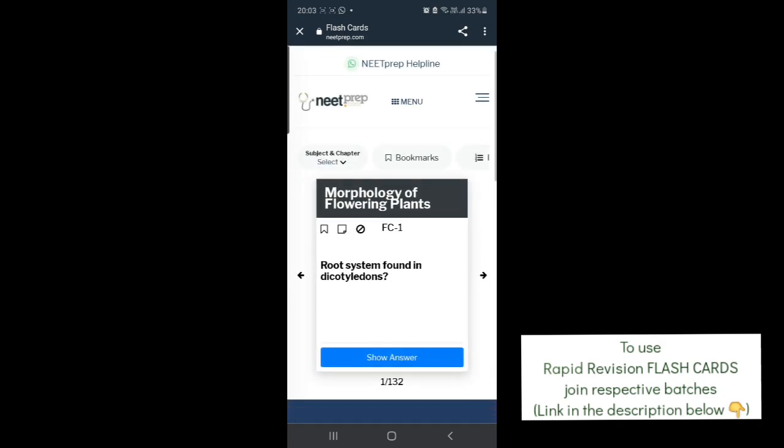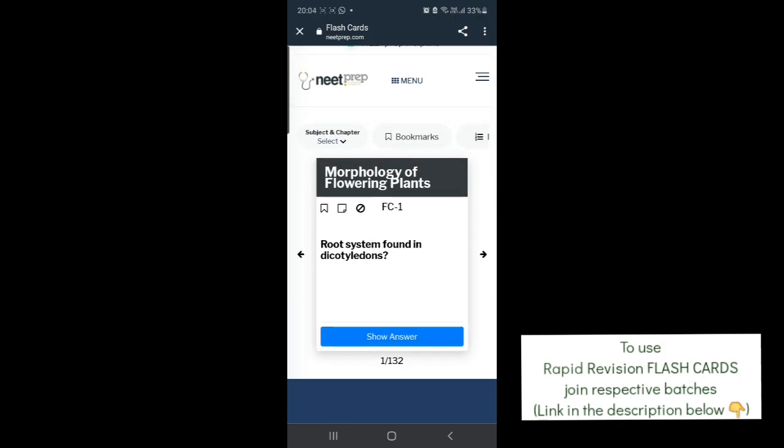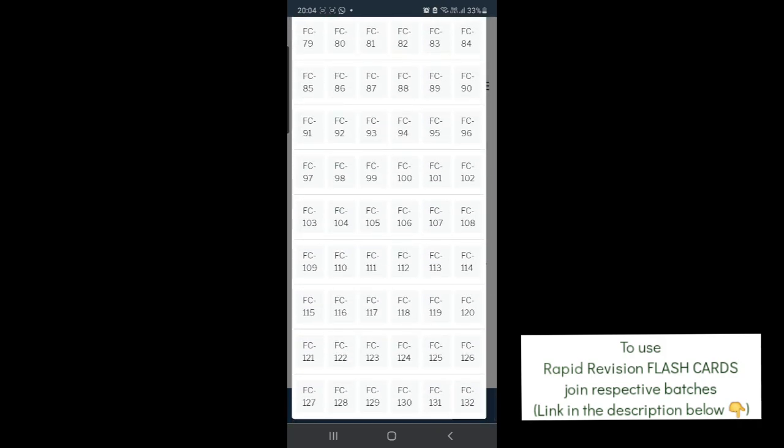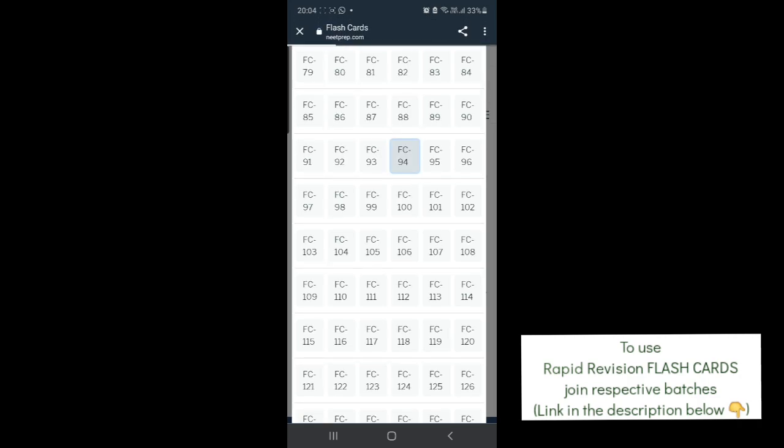Now guys, you can see at the bottom there are 132 flashcards. If you scroll to the left, you will see the index. You click on index, you can directly jump to whatever flashcard you want to. Suppose you were revising and you left off at the 94th flashcard, you can directly go to the 94th flashcard.